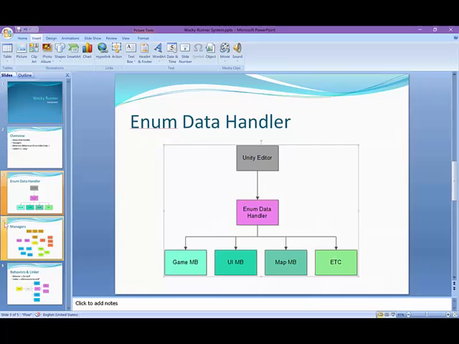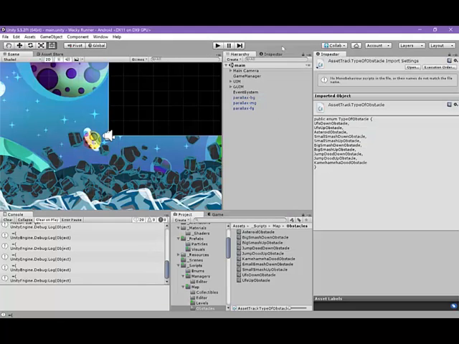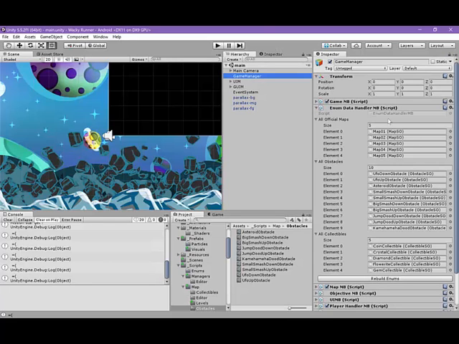The enum data handler is just a storage box. So what it looks like, it just looks like this. This script, where basically every single level will be on this. Every single obstacle will be on this. Every single collectible or anything that's data will be stored on this. And then I press my magical button, rebuild enums. It's some little thing that I came up with.